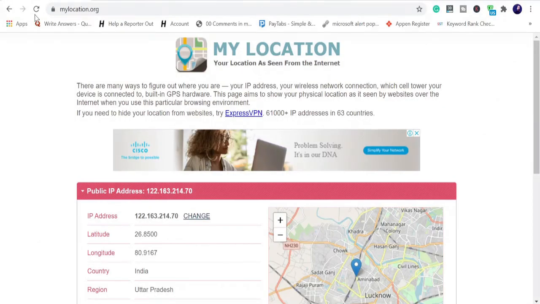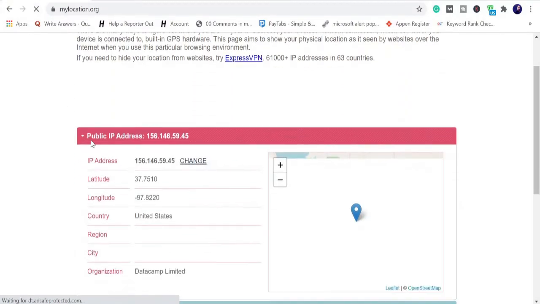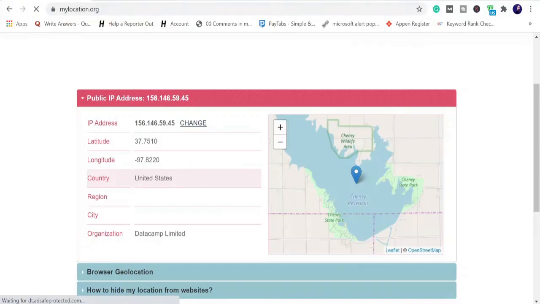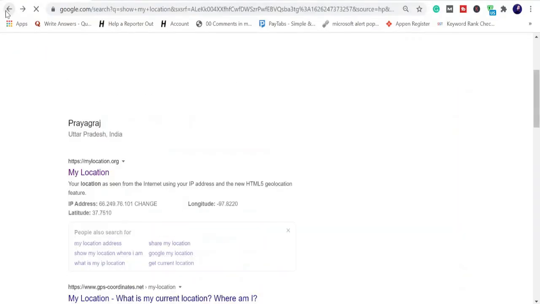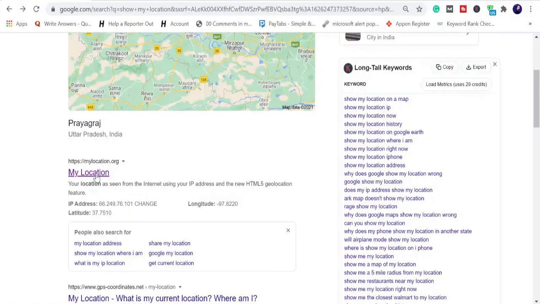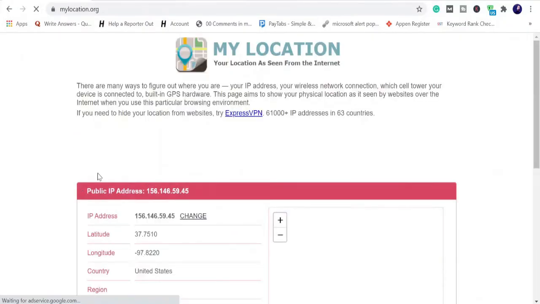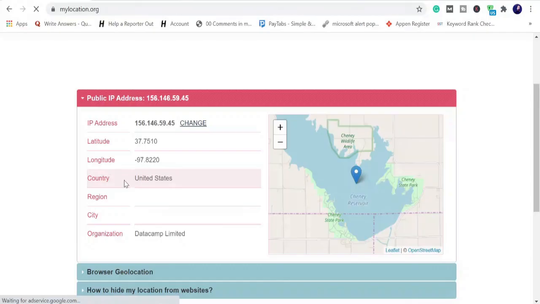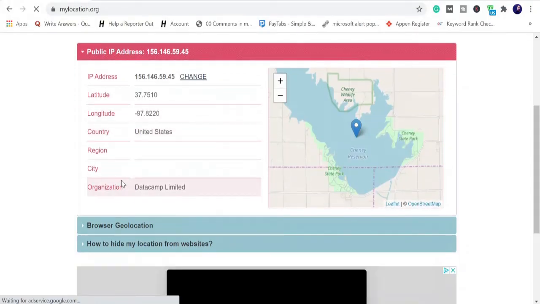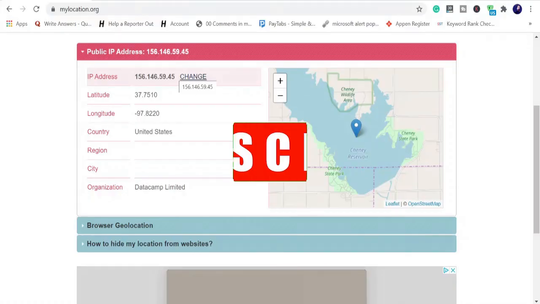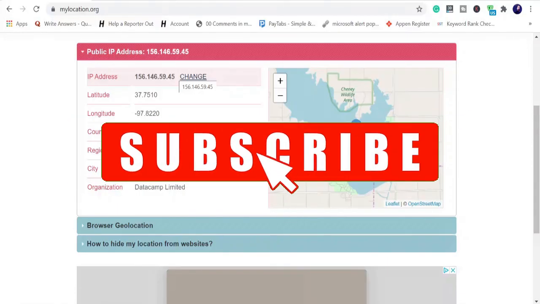I go again to my location and I refresh the screen. And now you can see that the location has been changed to United States. Let me refresh and show you again. I go to my location, and you can see it shows United States. It won't show me the region or the city. Probably if someone is searching, then it will show a different IP address. Okay, so this is the best and free method through which you can change your location on your Google Chrome, and you can show the fake location to people.